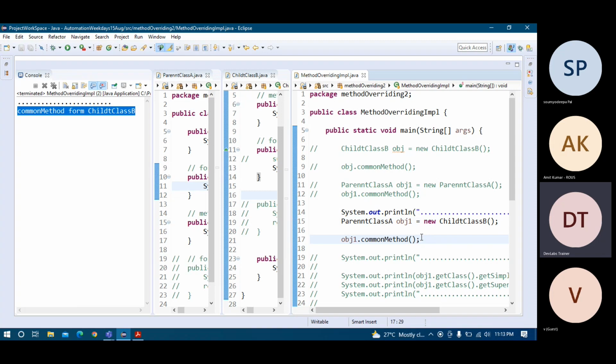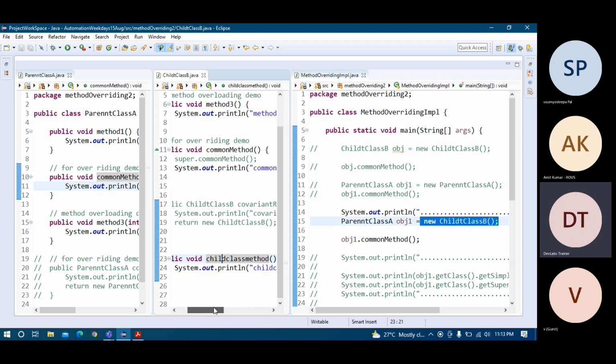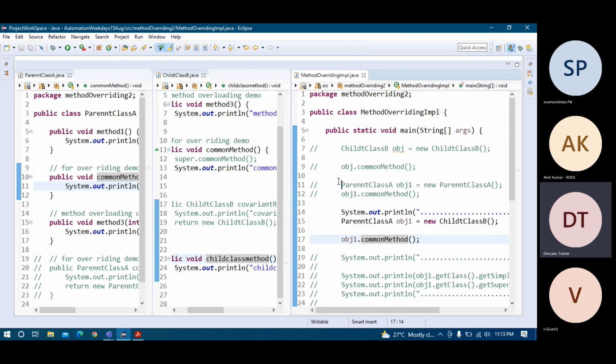So if you have a parent-child relationship, you have a reference of the parent class. You can access the overridden method of the child class only if you have created the object of the child class. No other methods from the child class are accessible. Just remember this. Because you see here in the child class, we have one method, this method. If you try to access this method, you cannot, because when I put dot and look for it, that method was not visible. If that is not visible, it will never be able to be used.